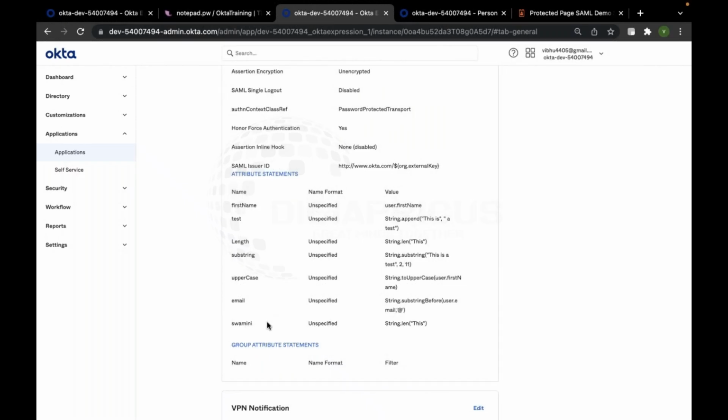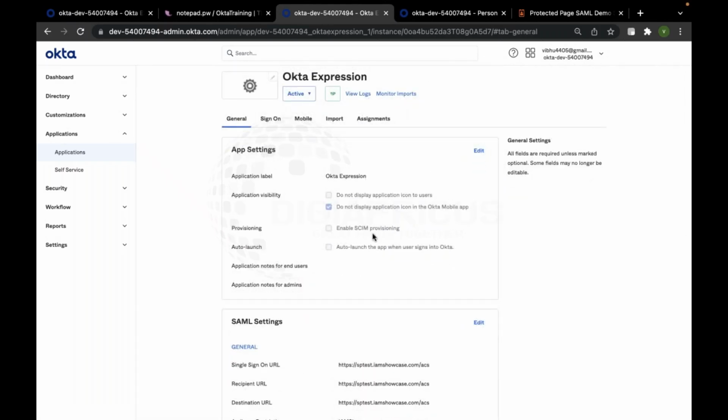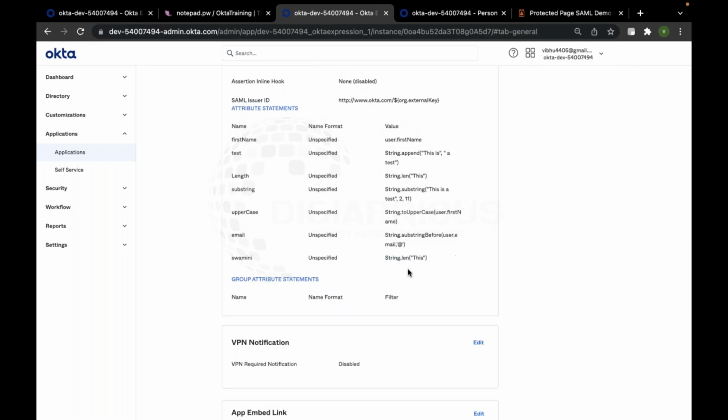Okay. I think Swamini has done. Swamini also, you can just try it out. I have assigned this application to everyone in our team, so everyone should be able to just see if they're getting the right set of values or not. So yeah.